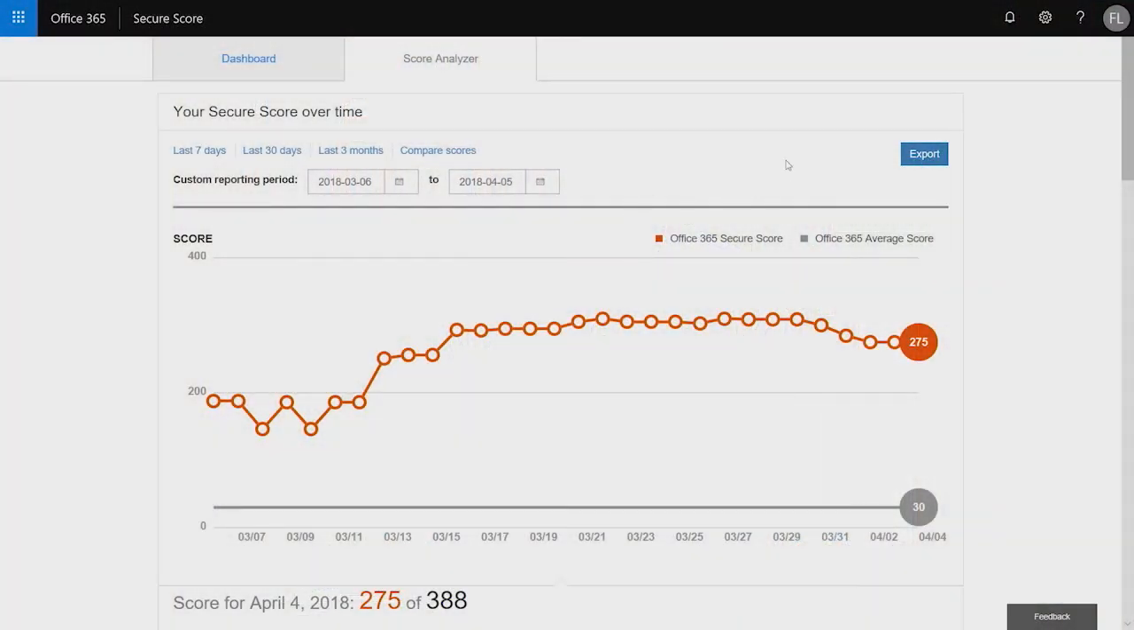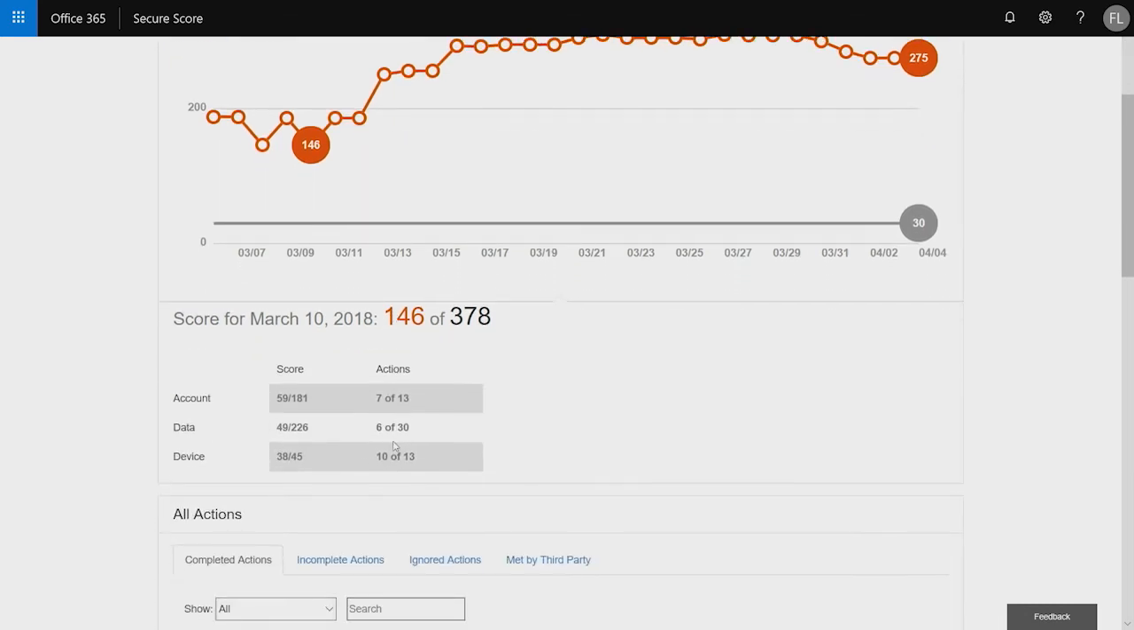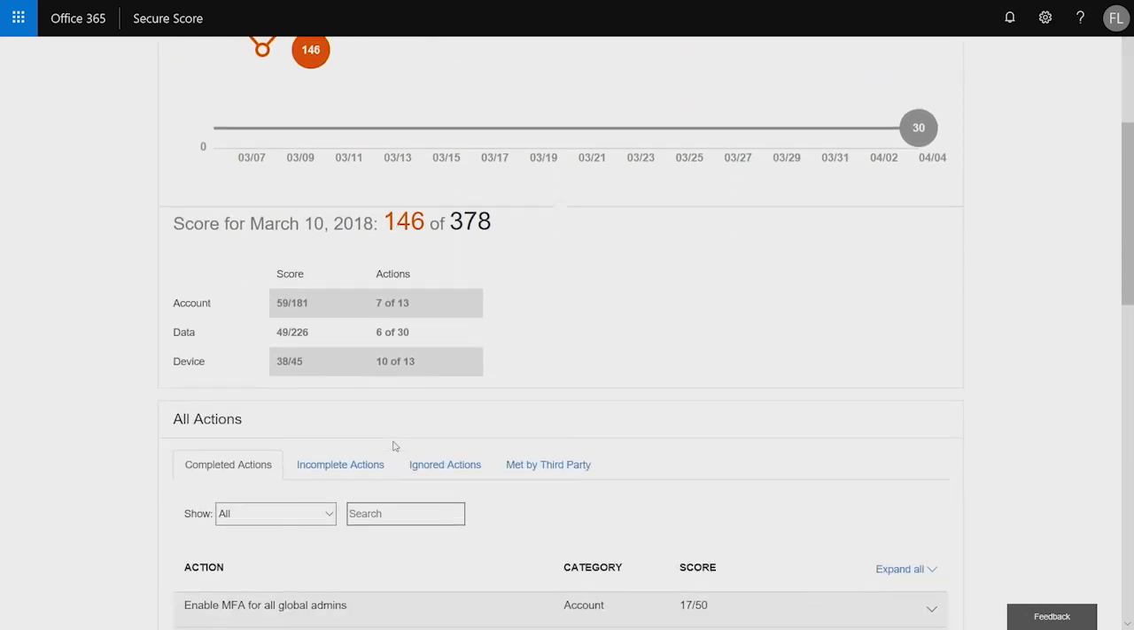It's great to understand what your score is today and how you got those points. But a lot of organizations want to understand what their score was previously and how they acquired those points on that day. So within the Score Analyzer, I can use the line graph and choose another date. In this case, March 10th, where I had a score of 146 points. If I scroll down, I can see how I got those points just like I did when I was looking at my score for today.